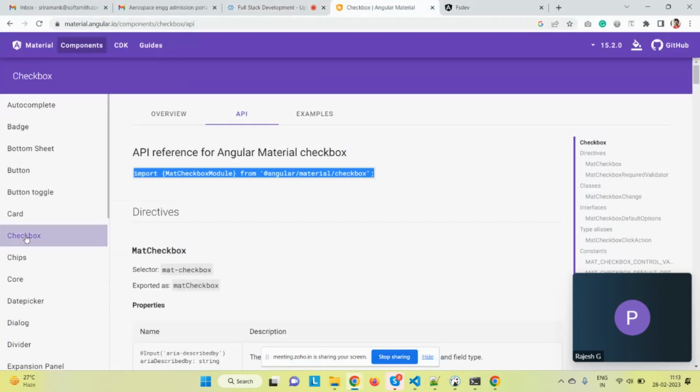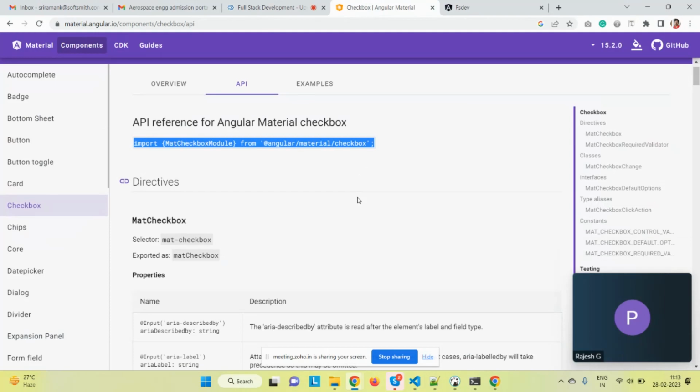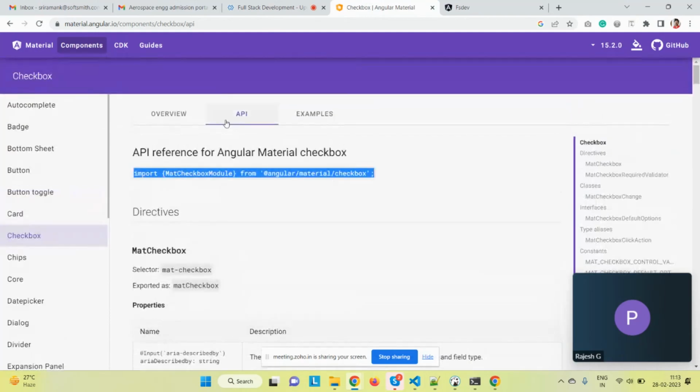The next thing that we are going to see is the checkbox. Let us take the checkbox. So I want to now create a checkbox, copy pasted this module. Without the module, it will not work. So we have taken care of that.